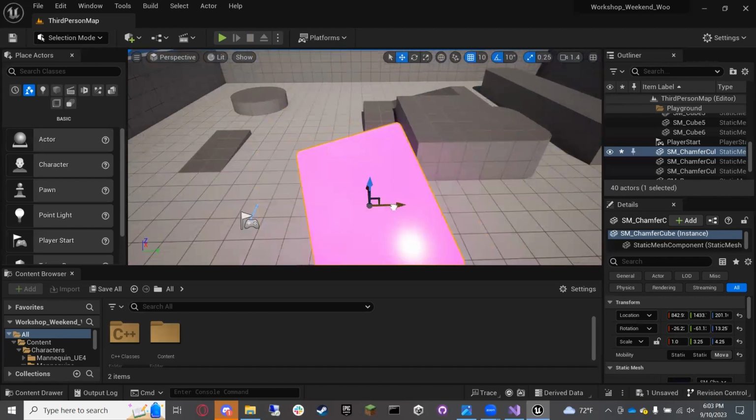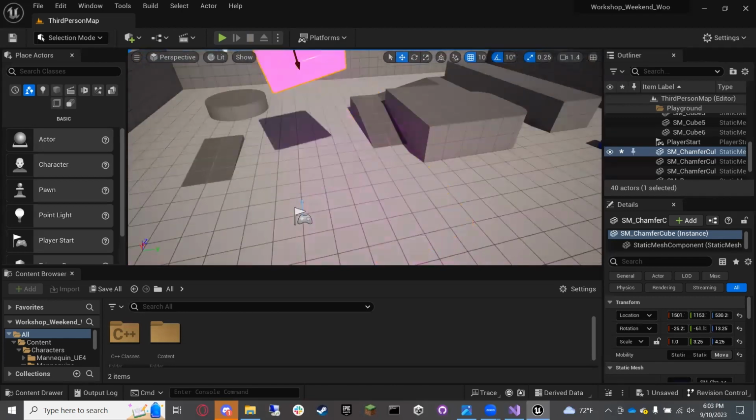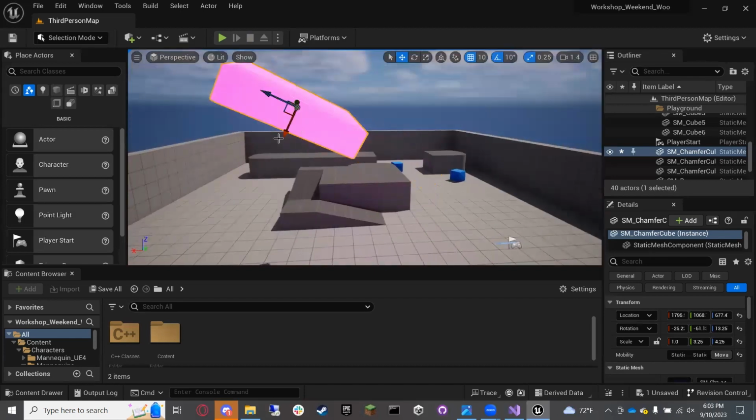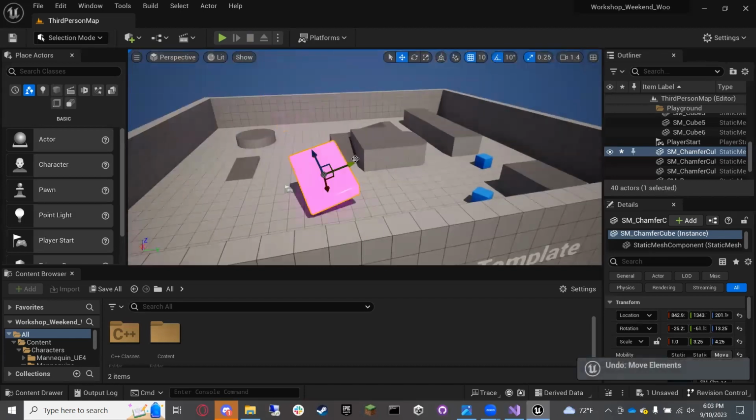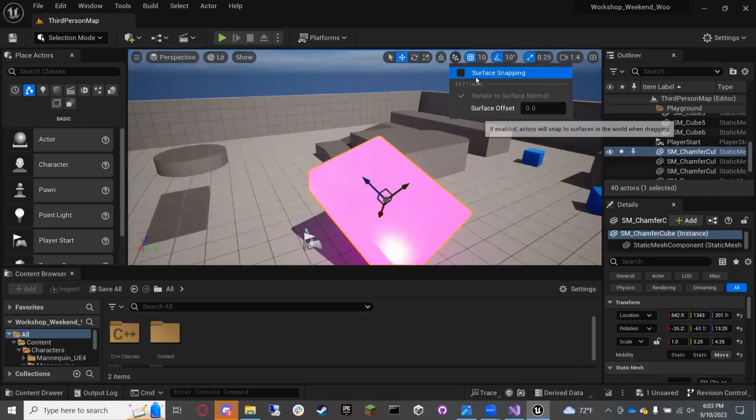So we can just move this along. And then if we decide, okay, actually we want to rotate this locally, we'll go up to local and we can do that here. And again, Control Z just undoes everything. Very useful. There's this one which is snapping to surface.